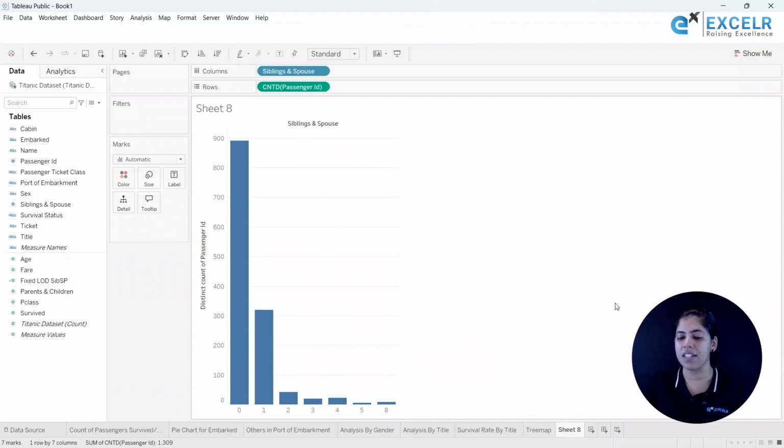So we can clearly see there are approximately 891 passengers who did not have any of their siblings or spouse on the ship. Approximately 319 passengers have either a sibling or a spouse on the ship. 42 of them have maybe one spouse and one sibling, or both the siblings on the ship, and so on. So we have perfectly figured out the count of passengers who are either traveling solo, or they have either one of these spouse or sibling on the ship.